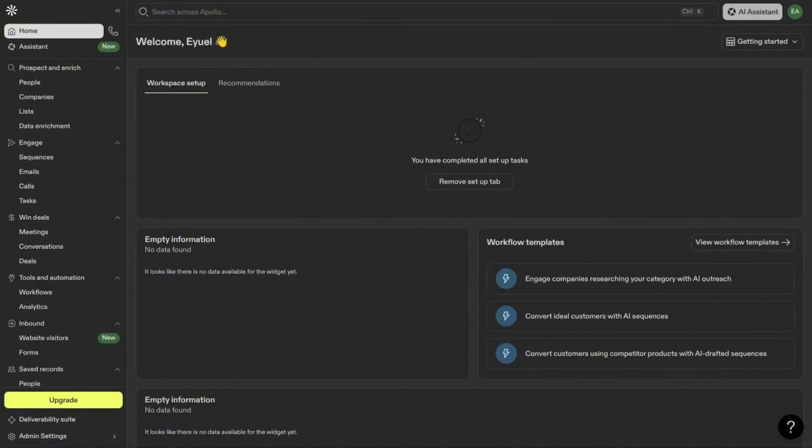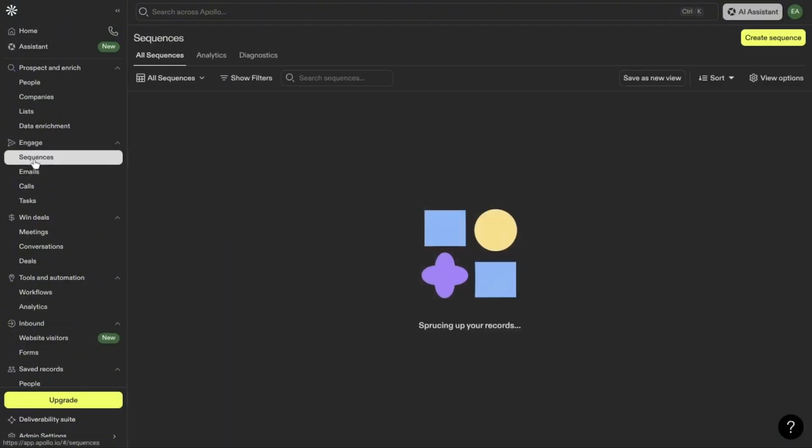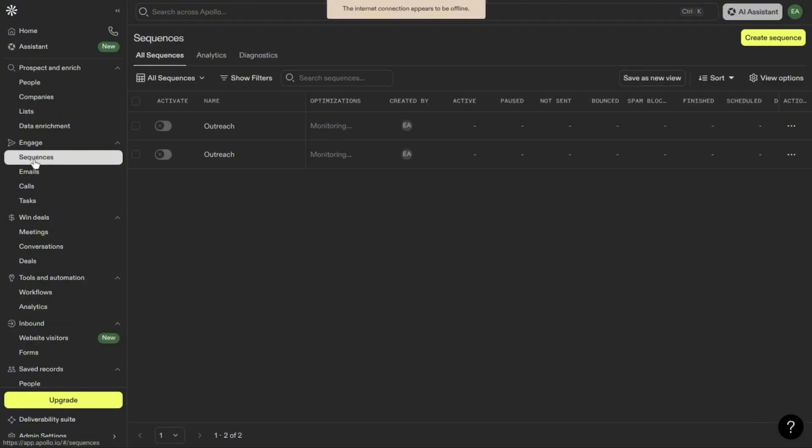First, open your browser and sign into your account on Apollo.io. Once you're logged in, you'll arrive at the main dashboard where you can manage leads, companies, outreach campaigns, and sequences. Next, go to the Sequences section in the Apollo dashboard. Sequences are automated workflows that allow you to send emails and follow-ups over a set period of time.